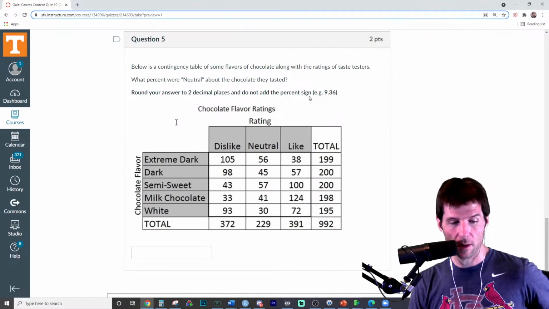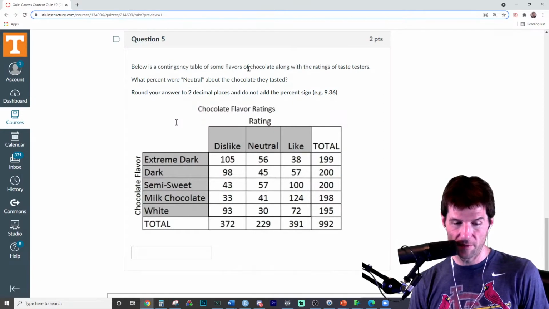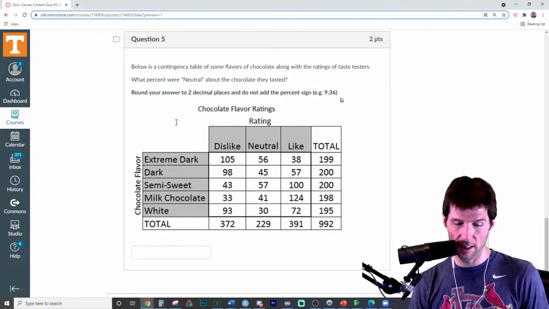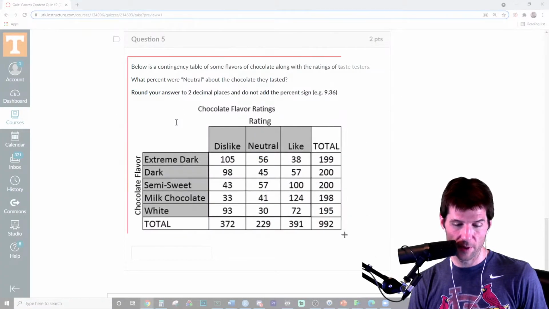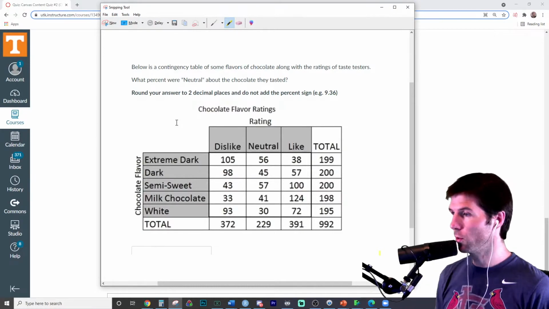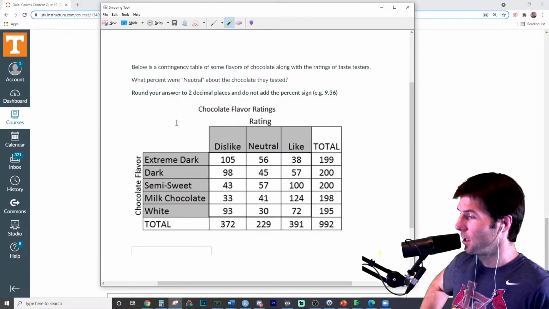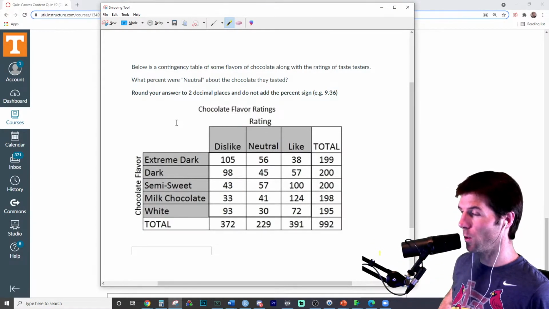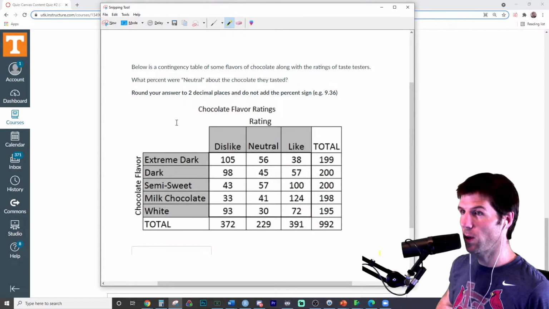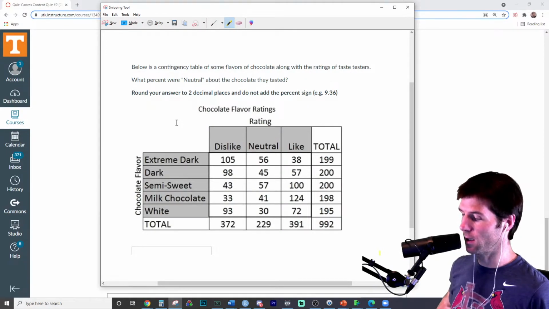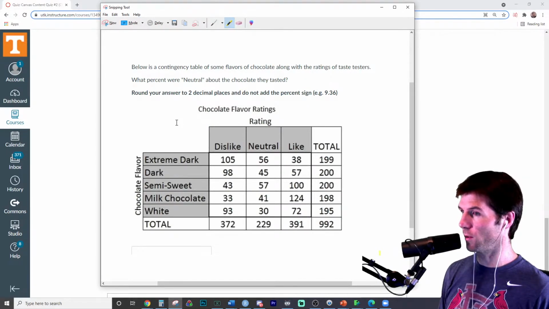Here we go. Below is a contingency table of some flavors of chocolate along with the ratings. What percent were neutral about the chocolate they tasted? So does that sound like a conditional or marginal? I need your help. What percent of the people were neutral about the chocolate they tasted? Does that sound like a conditional or a marginal?